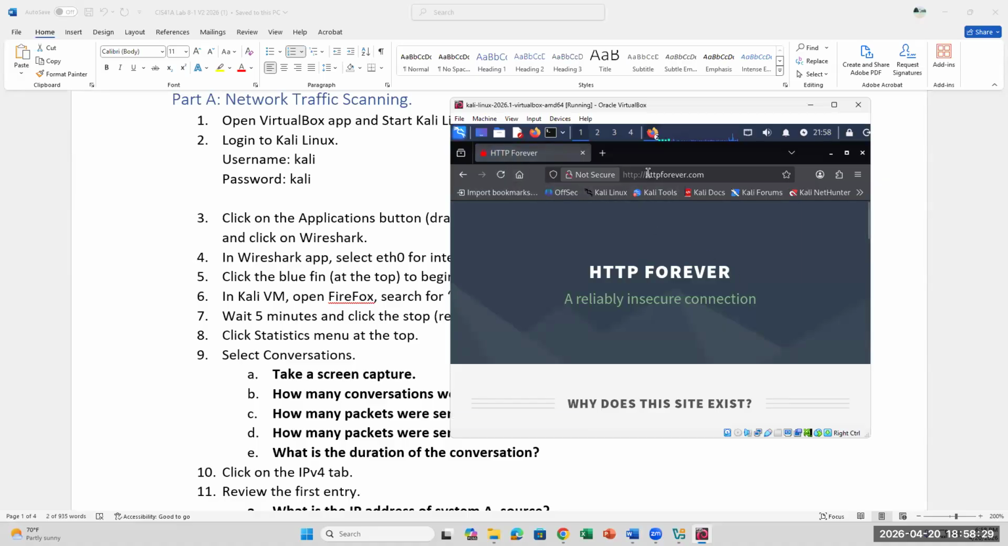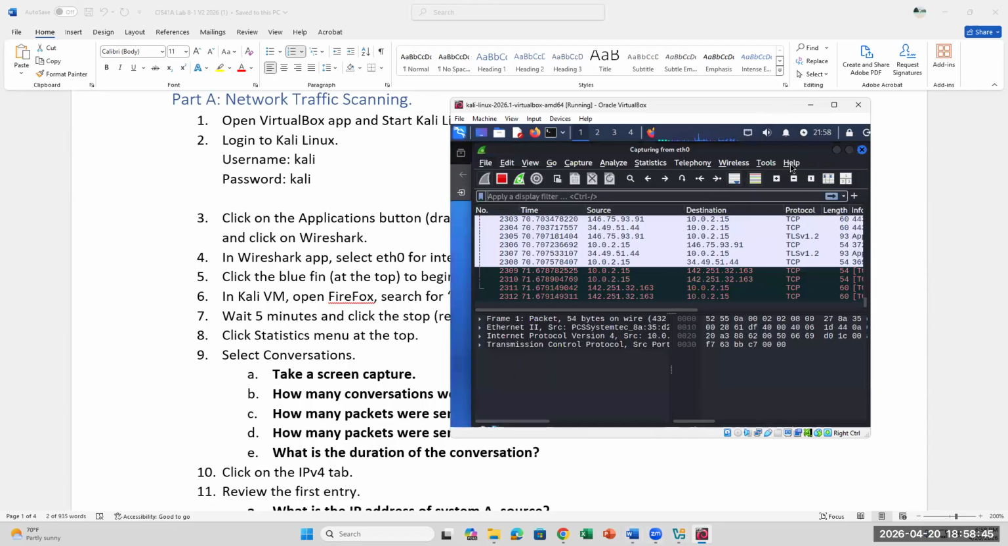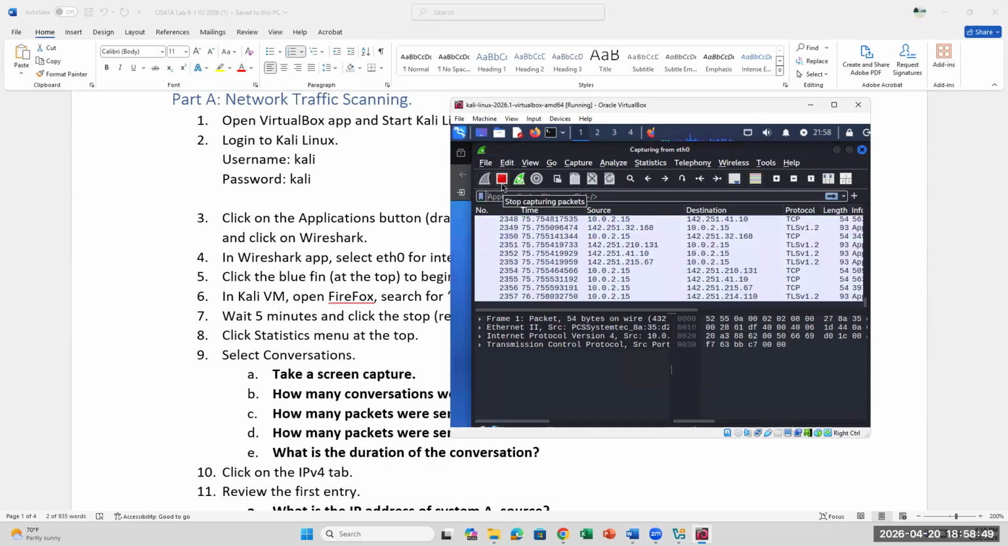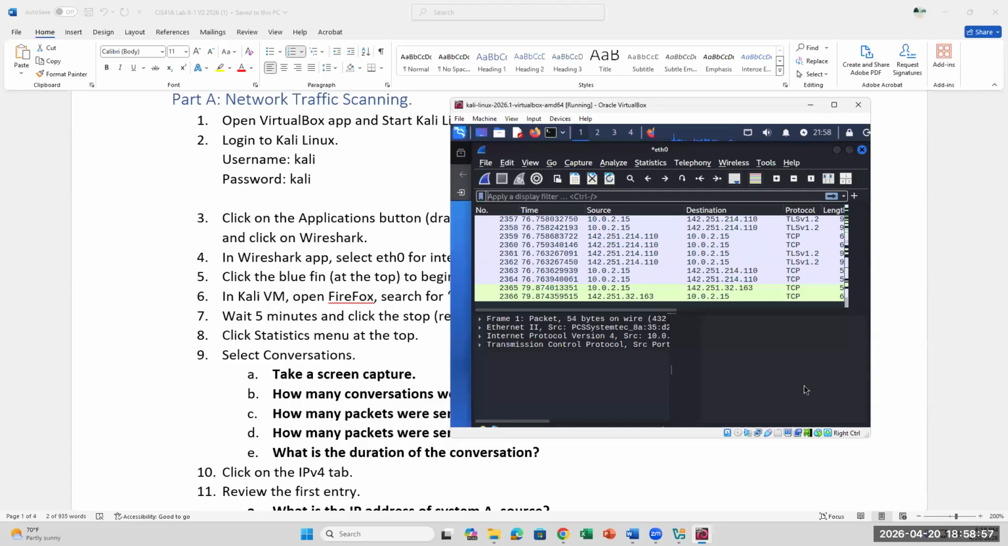The reason why I'm using HTTP is that I want to look for port 80 connections, right? Not secure. So once you have your capture that you want to analyze, you can click the red button to stop, right? That should be plenty now. So let it go for a couple minutes.